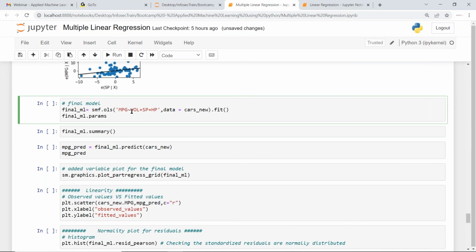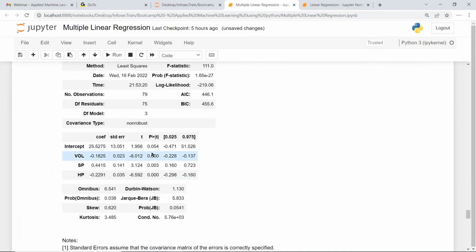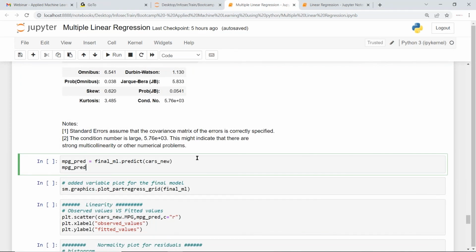So I created the multiple linear regression by using only three columns: volume, SP and HP. Let's run this and find out the summary. Now the p-value for each and every column is less than 0.05. So you can say that now you got the model, and now you can make the predictions.